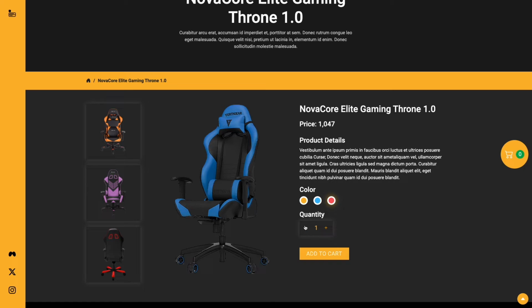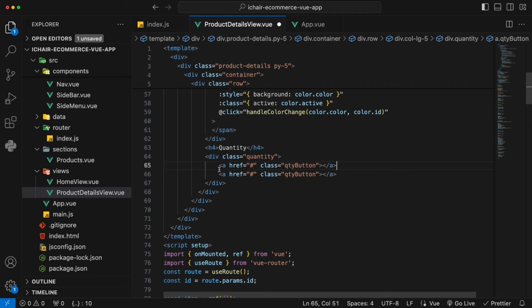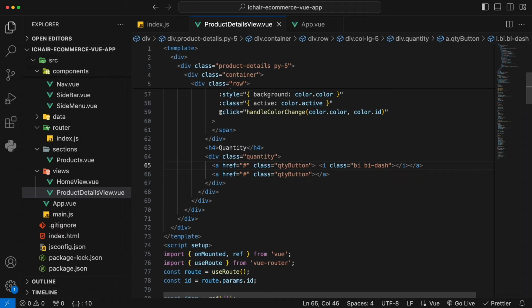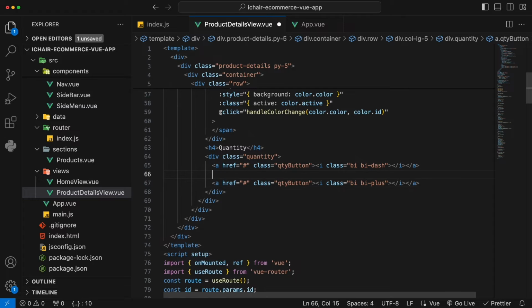Right? But so far we have these two anchor tags on the left hand side and right hand side. In the middle, which shows the value of that quantity. So going back, these two anchor tags are the minus sign and the plus sign. So inside here, the minus sign, we're just going to add a minus dash inside this anchor tag, and the plus sign, we'll just add another bootstrap icon, the plus sign, inside this anchor tag. So that's all done. And in the middle, wrapped by these two things, we're going to create a span, and that span has a class name called quantity.